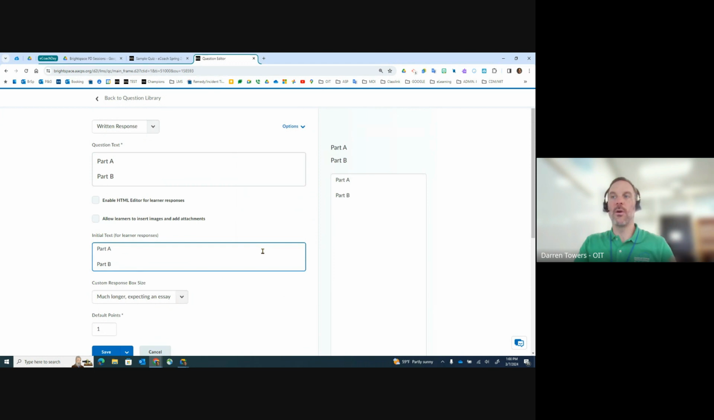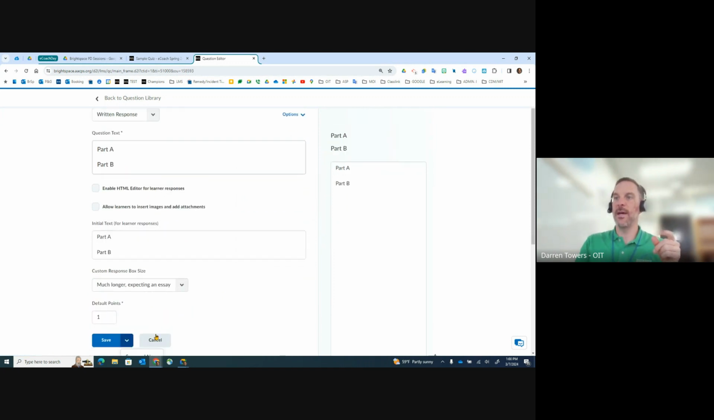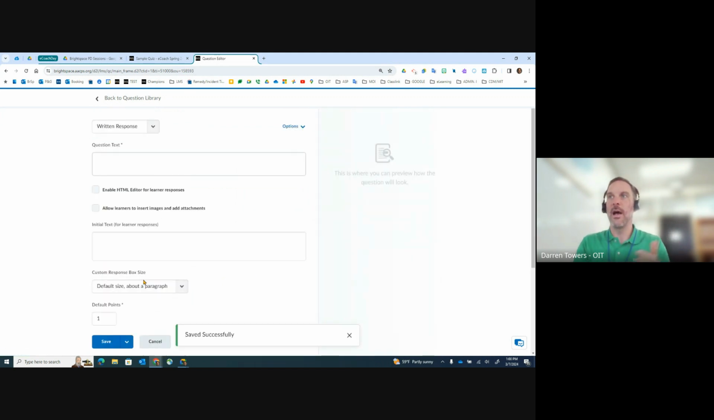So when you are ready, you have that save button, but you also have that drop down next to the save button. So you can save and create a new item, or you can make a copy of this one. So if you're going to do 2 written responses, pretty much everything's there. You just have to change a little bit of the text. So it saves you a little bit of time when you're creating multiple items. I'm going to do save and new. So I've done my written response. Now I'm going to do save and new, and we're going to get into another type of item.